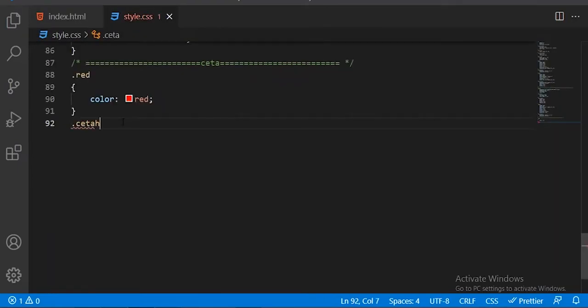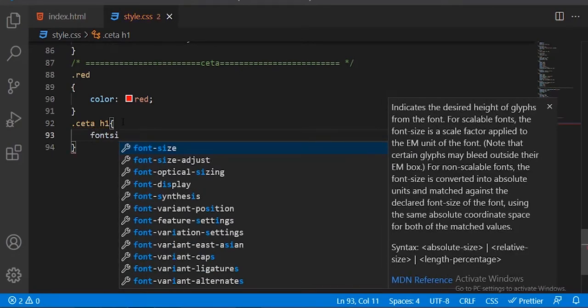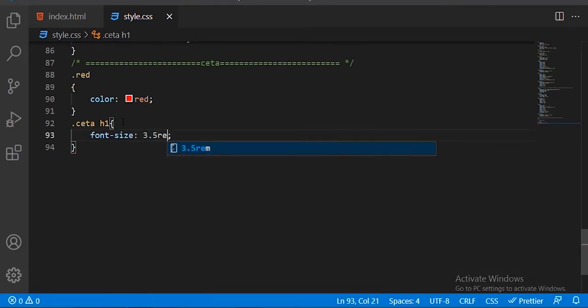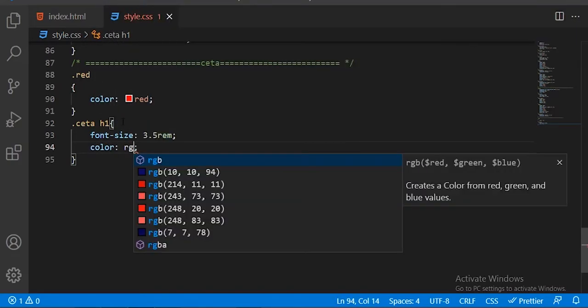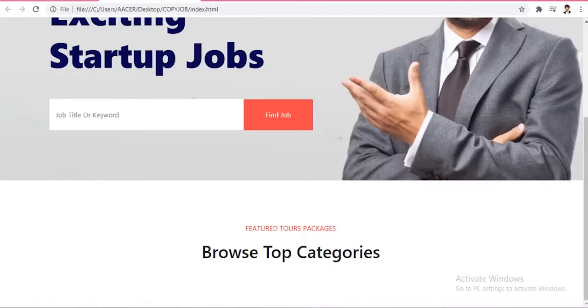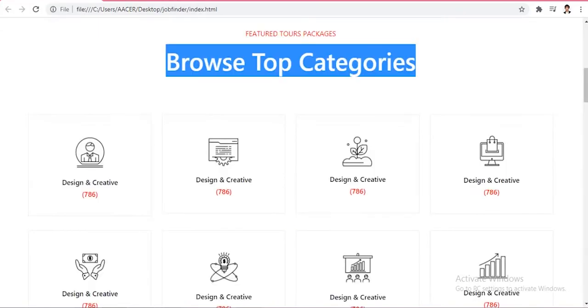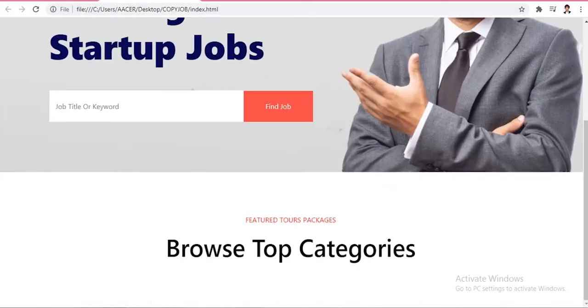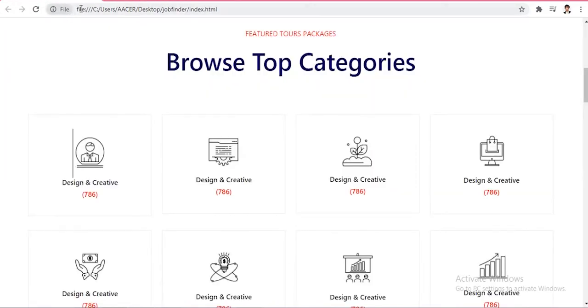And after that, I am going to add some properties to the h1. First of all, font size is 3.4 rem and the color is RGB. I am using this RGB color, this blue color. And now if you see the output, you can see this output. And after this we are going to design these sections with icons, all these categories.